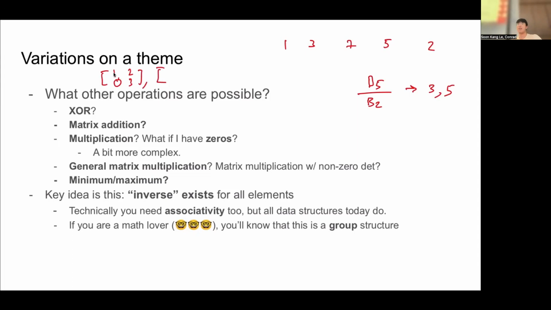What about matrix multiplication? Can I do that? The answer is, in general, no. But if you limit it to matrices that have non-zero determinant, so what I mean is you can find the inverse for any matrix in there, then the answer is yes. Now the more interesting question is, can I use this to support minimum and maximum range queries?